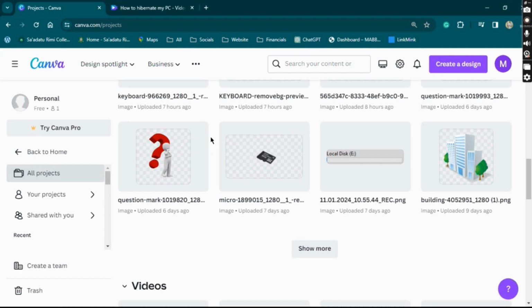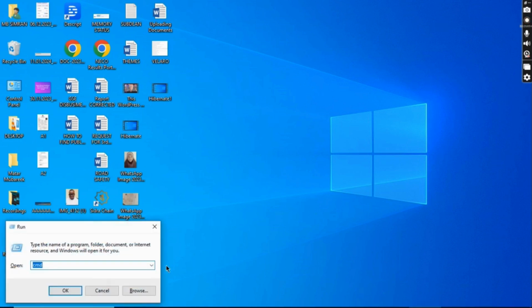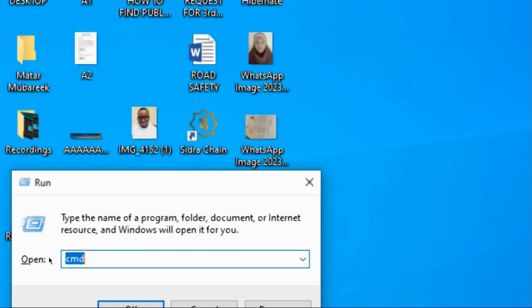How to get the hibernate button? So follow me. I will show you these simple tricks. The first thing to do is to press the Windows key plus R on your keyboard. This dialog box will automatically prompt you, this window, this dialog.